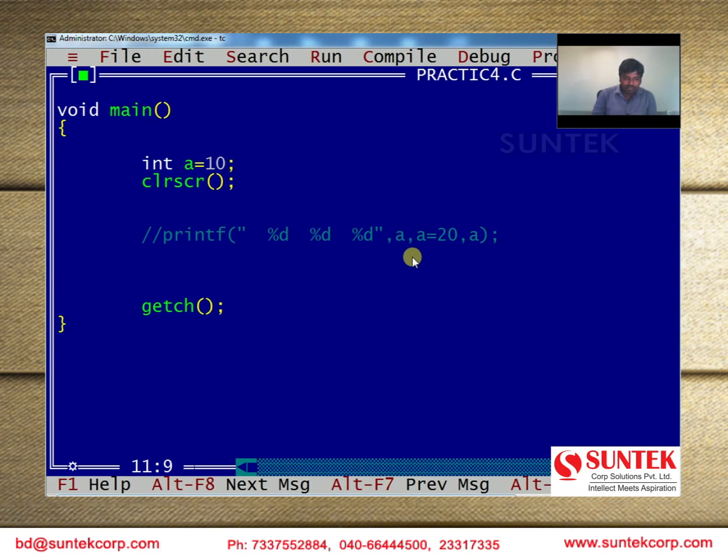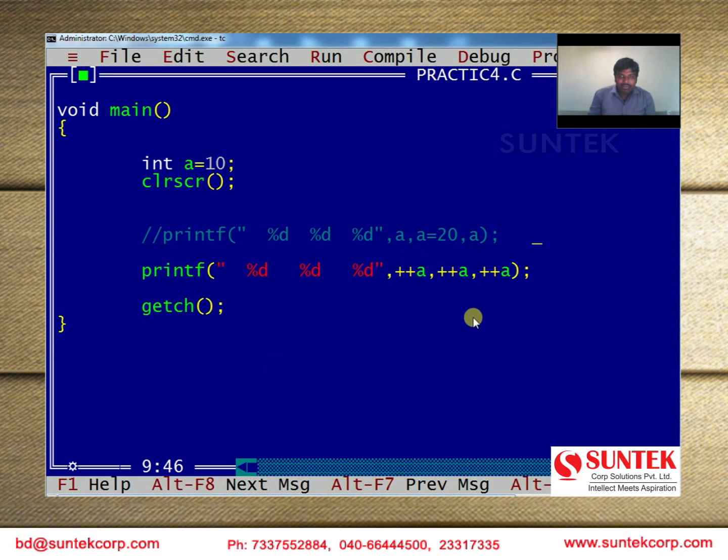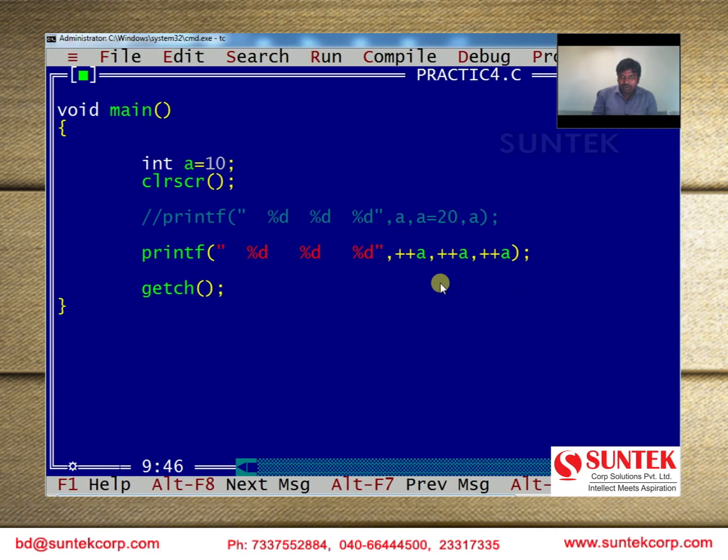Here I am writing printf of %d and %d and %d, with ++a, ++a and ++a. Now tell me the output. Most of the students will tell 11, 12, 13. It's 11, 12, 13, but it's not 11, 12, 13. What will be the output?